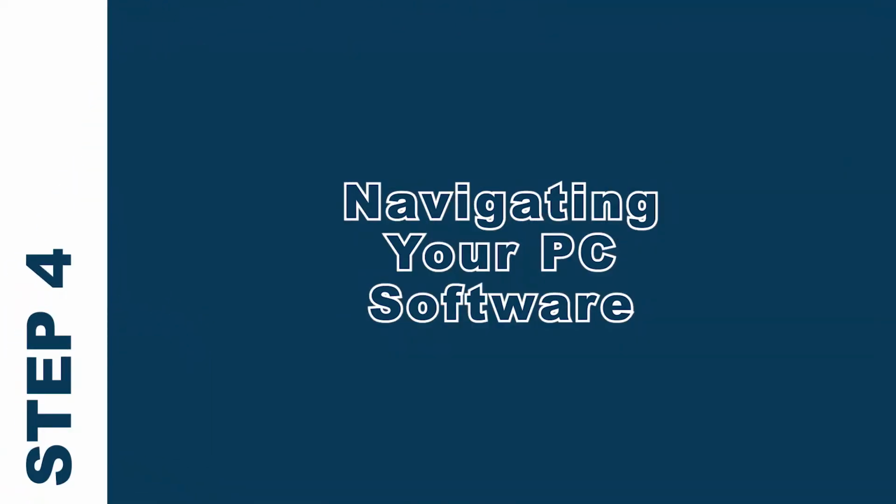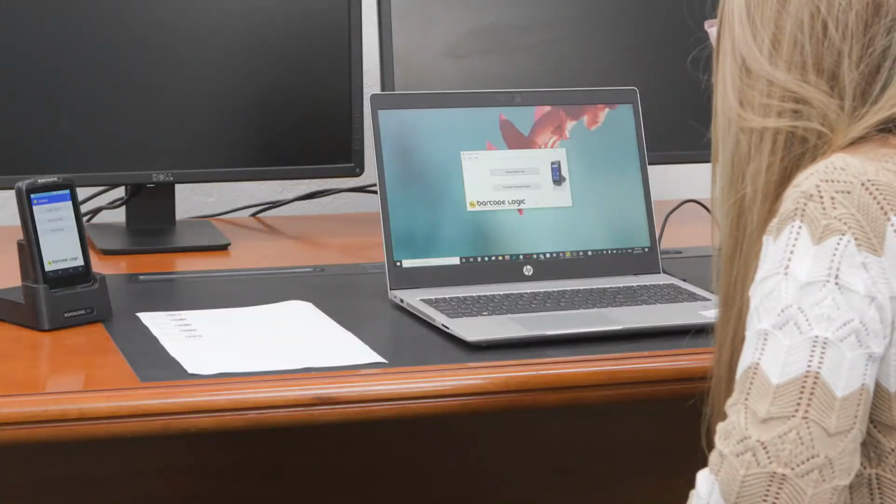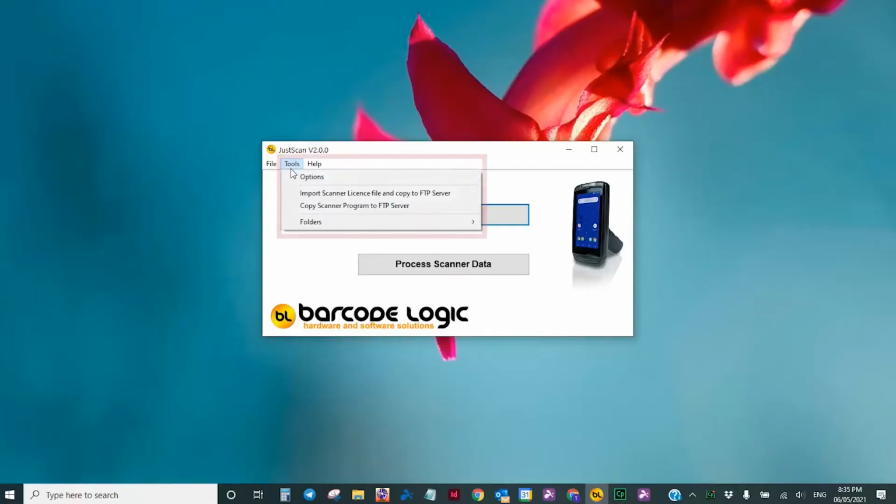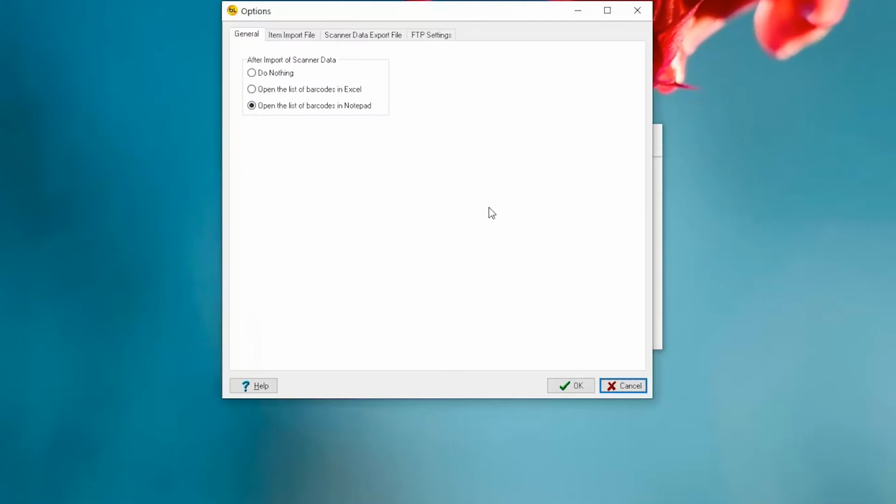Step 4. Navigating your PC software for the Barcode Logic JustScan system. First thing we'll do is go into the Tools to set up our options. So click on Tools, Options.